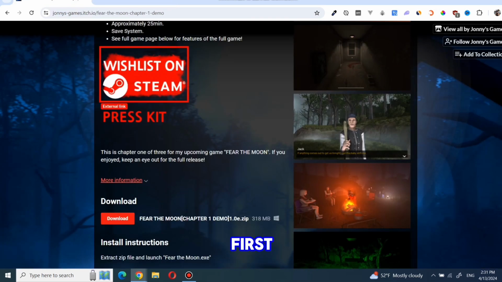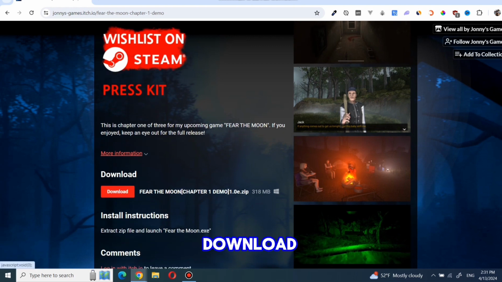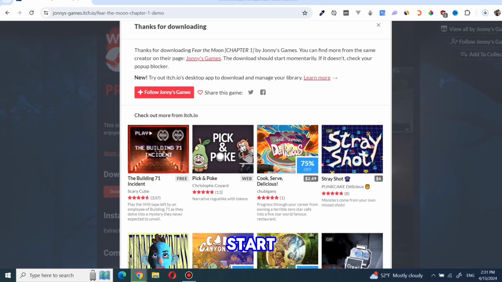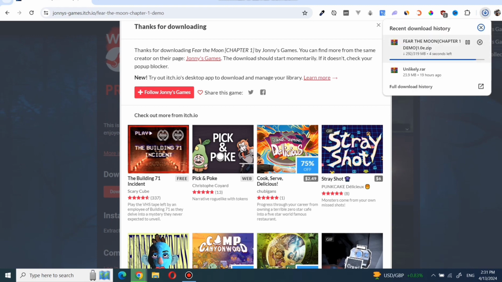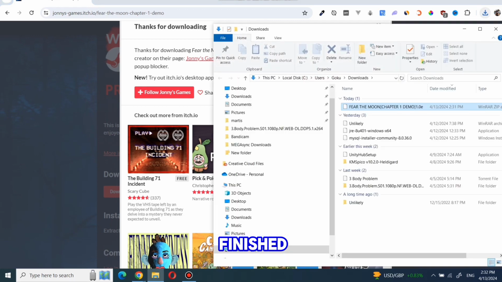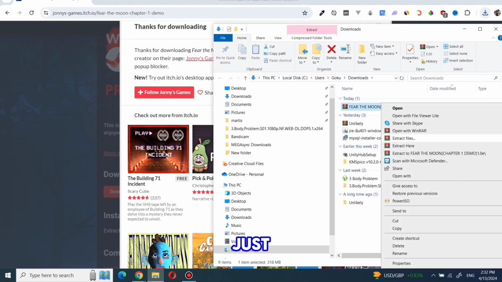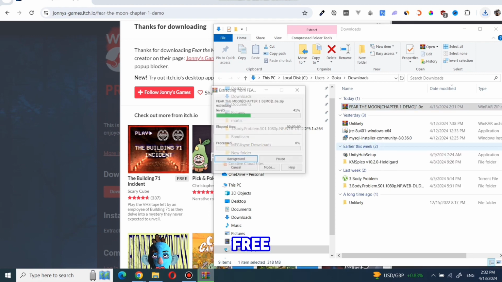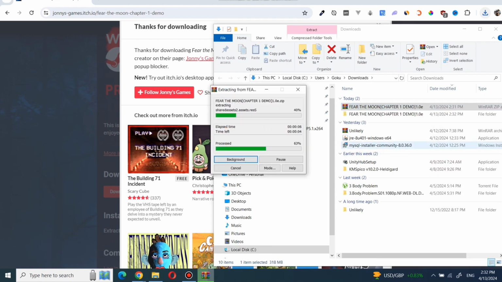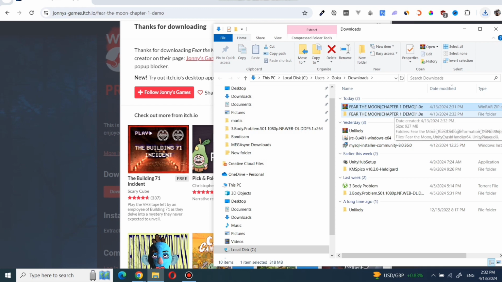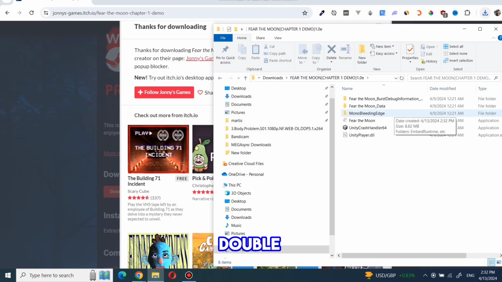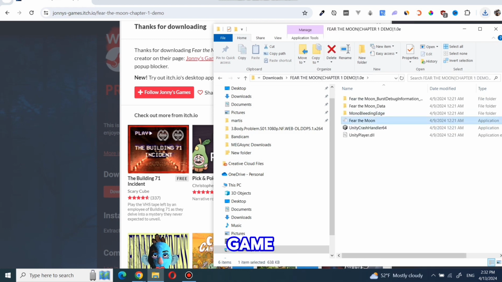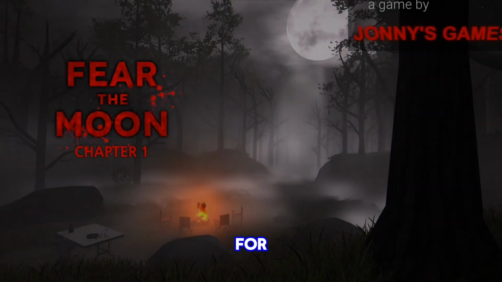To download the first chapter, you need to go back to the page and click on the red download button. Download should start, and it will take a while. When the download is finished, just locate the folder and unzip it. If you can't, just download WinRAR, it's free. Then go to the folder and double-click on the launcher. The game will be starting.